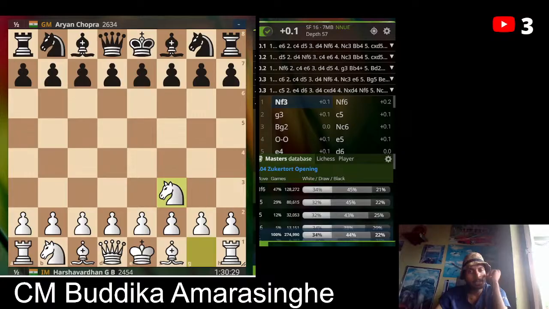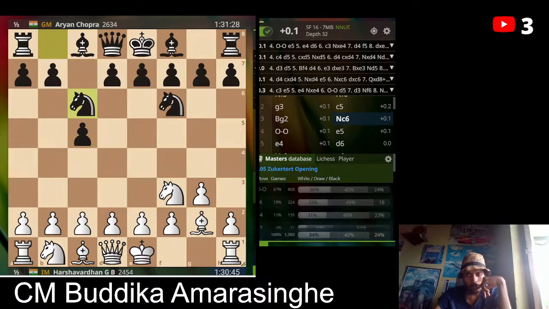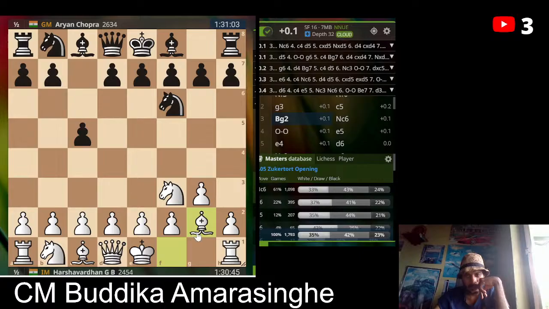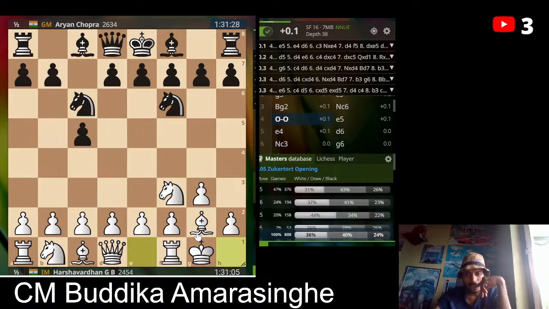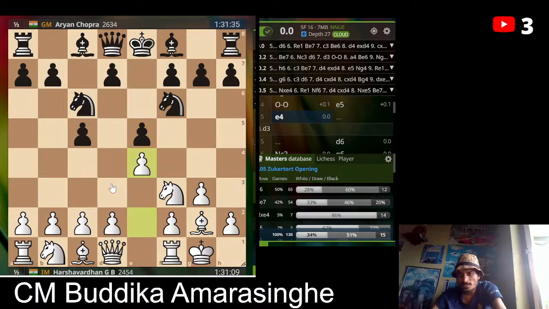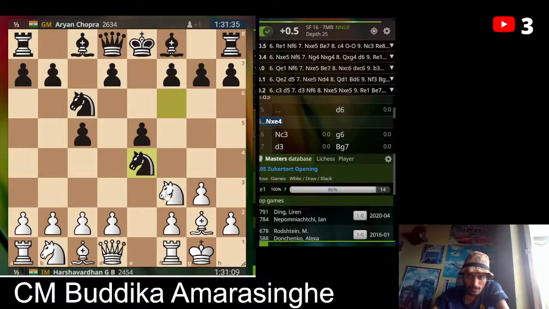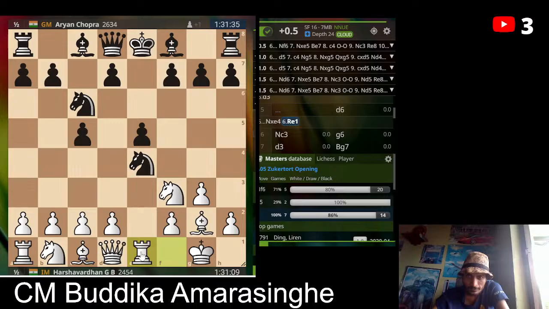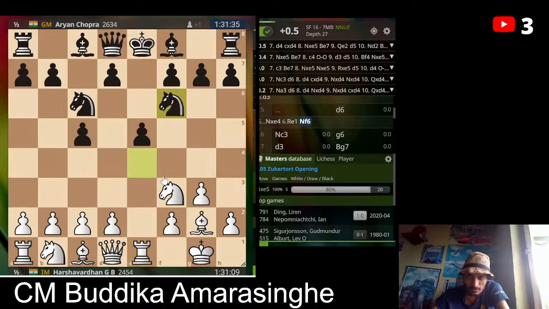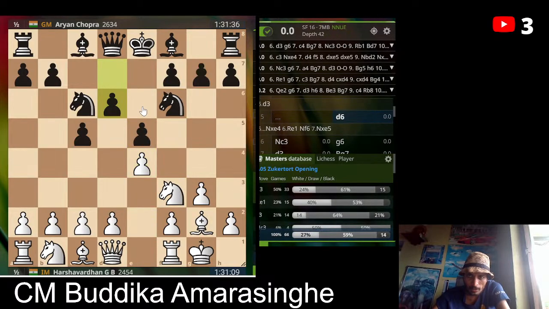Okay, Harshavardhan played knight f3 and Aryan played knight f6. Now g3, Aryan plays c5, bishop g2. Okay, Aryan plays knight c6. Right, castles. Now e5, d... Okay, d3 is the main move here, but e4 was played. Oh, this is interesting, guys. d6 played because knight takes e4 is not a good idea, because I think rook e1 is possible. Rook e1 possible, for example knight f6, I think knight takes e5. Yeah, this is nice. Okay, but d6.